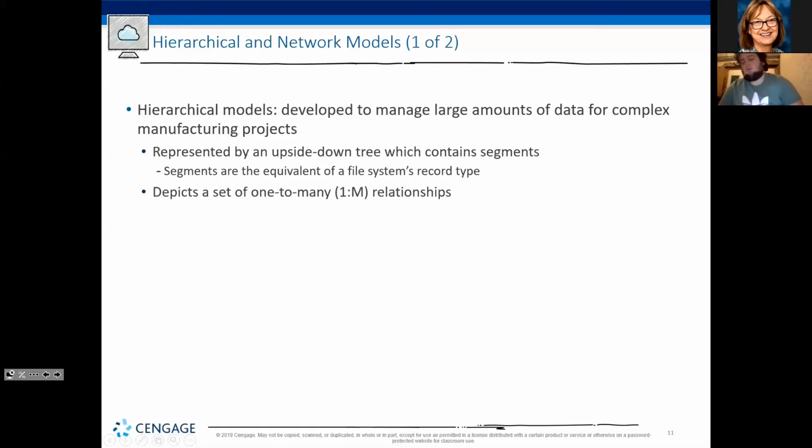Whenever we're working with a hierarchical model, we only have one-to-many relationships. Everything above is a parent, everything below is a child, and we can only have that parent-child type relationship. So we don't really have room for a lot of dynamic relationships.